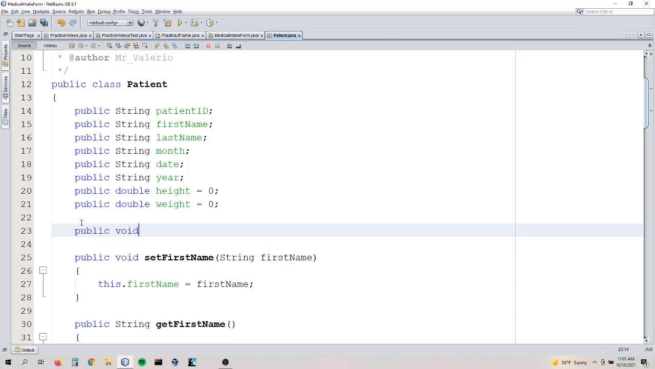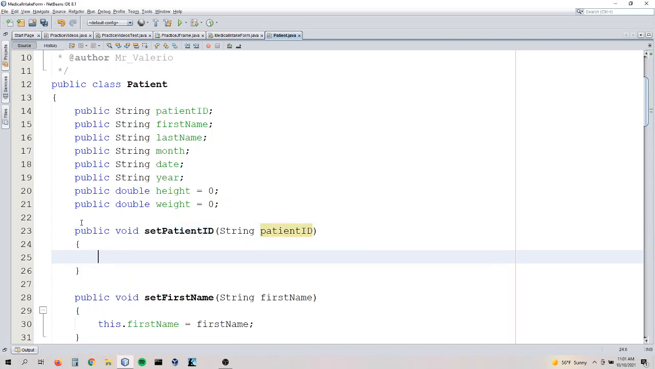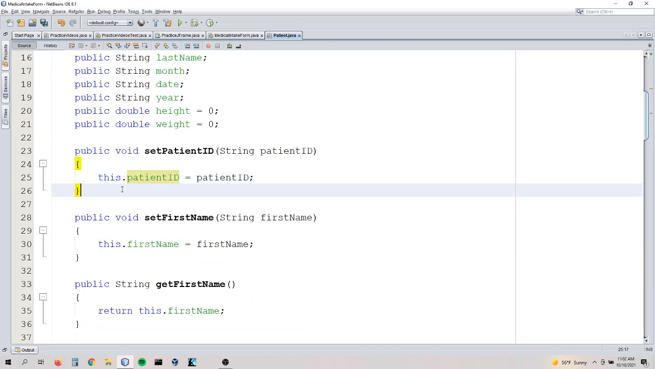So remember, public void setPatientID. We'll take a string, and we'll call it patientID, just like it is up there. And then this.patientID is equal to that patientID, the one in the argument. So remember, this one goes with the argument, the parameter that we're setting. This one is going to be the variable that we're setting, the global variable.